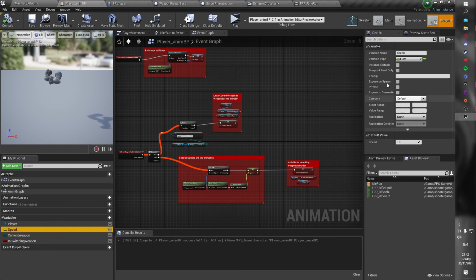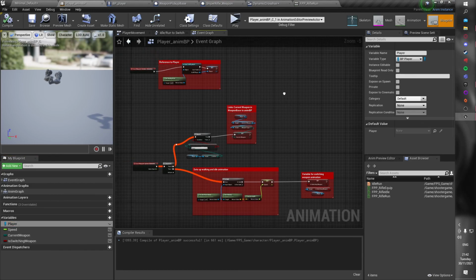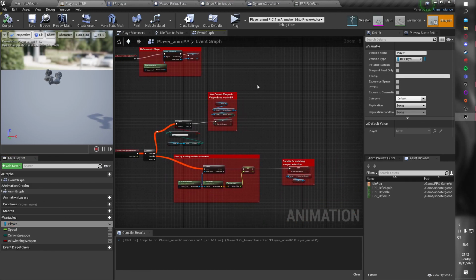Oh yeah, also speed. Speed is a float. Current weapon is the weapon type, and switching weapon is a boolean, so it's yes or no. Apart from that, oh, and the variable of a player, just so you can call to it. But apart from that, yeah, that's everything for now. Sorry, it's such a shambles.